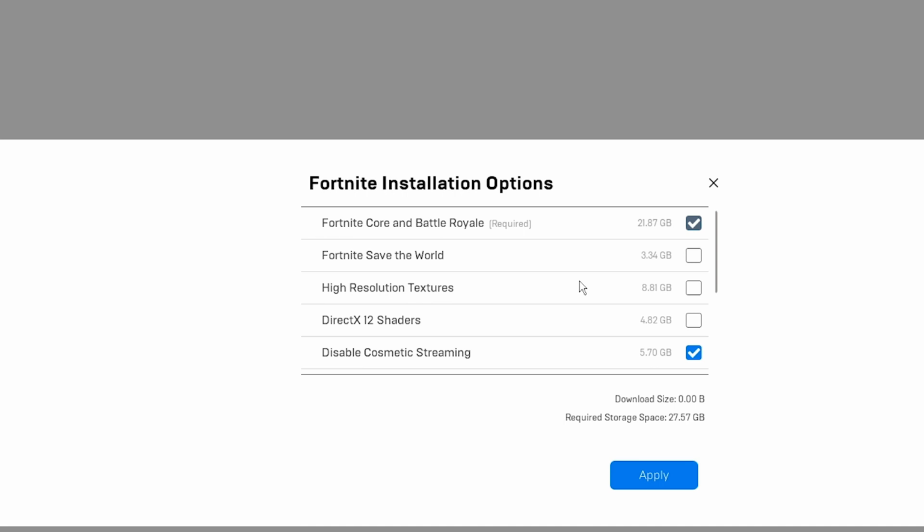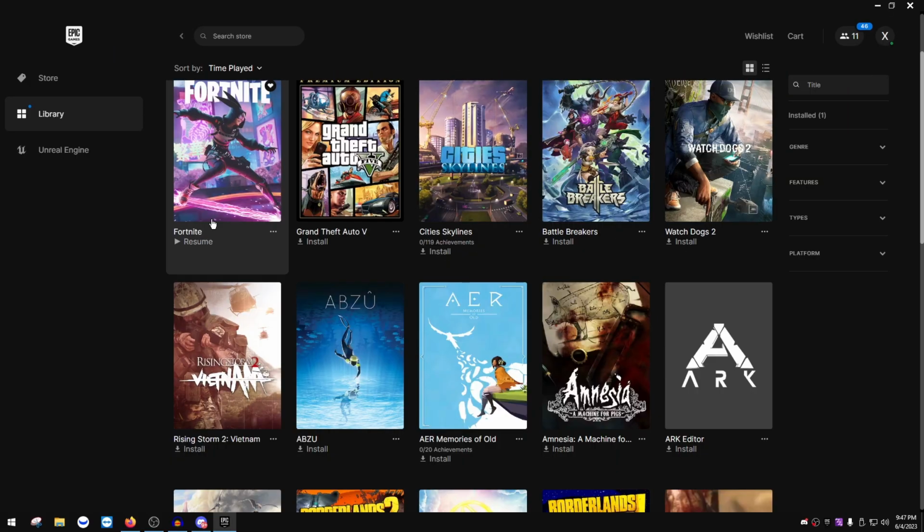If you use DX12 for whatever reason, just keep DX12 shaders enabled, but press apply and it'll start downloading the 5 gigabytes of textures if you don't have disable cosmetic streaming already checked. But yeah, that's it for the Epic Games Launcher.